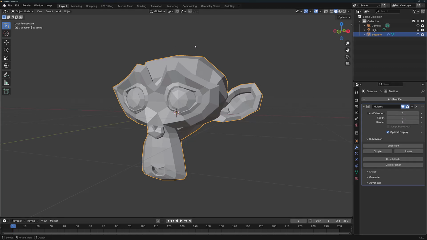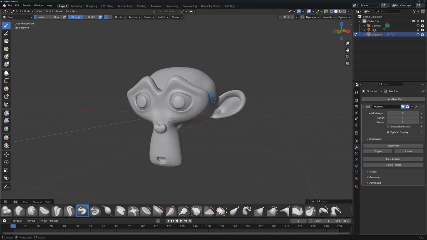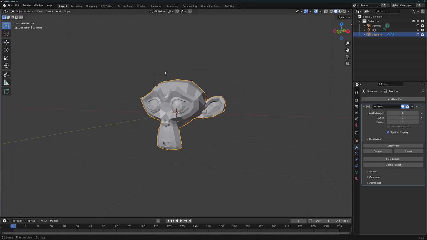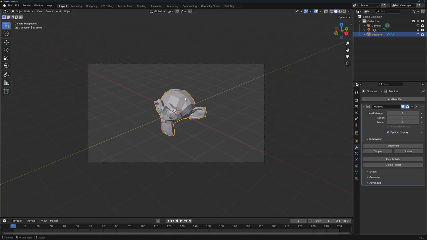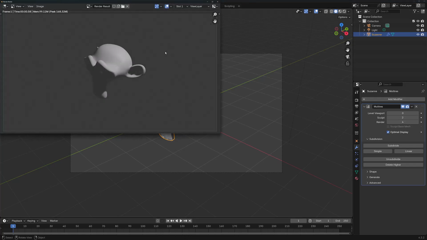So at the moment we can see in the 3D viewport our object with no levels of subdivision added to it. If we go from object mode to sculpt mode, you can see that we straight away have our subdivided mesh to a level of 2. If I was to move back into object mode, just preview the object within our camera view, and now let's render our image. This is going to render Suzanne, but with 4 subdivisions.